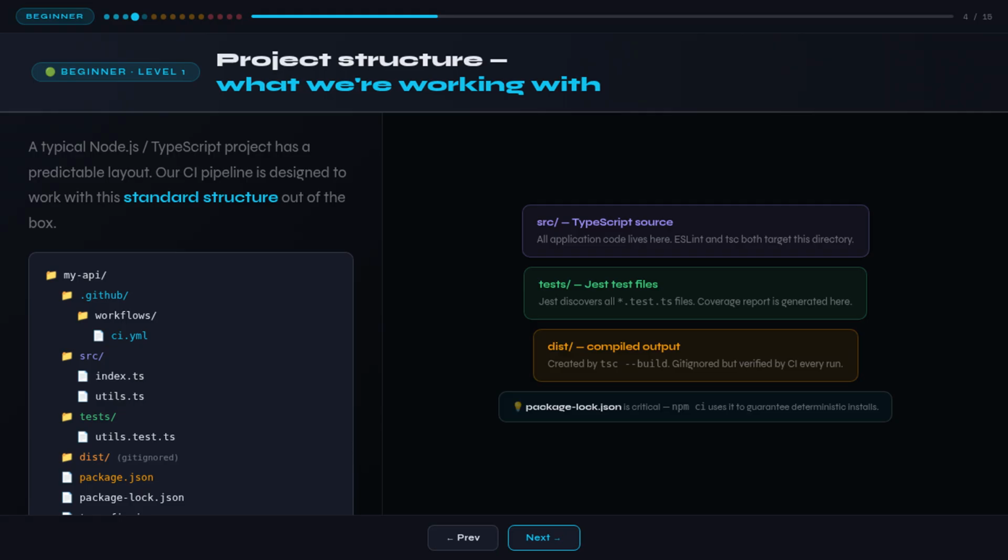The tests directory contains Jest test files named with the .test.ts convention. Jest discovers them automatically based on the pattern configured in jest.config.js. The dist directory is interesting, it's git ignored, so it doesn't exist when the runner first clones the repo. The build step creates it from scratch. That's intentional. We want to verify that the build process can always produce a clean output from source, not that a previously committed artifact still exists.